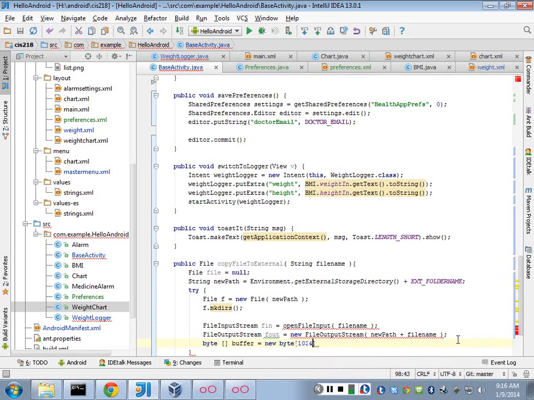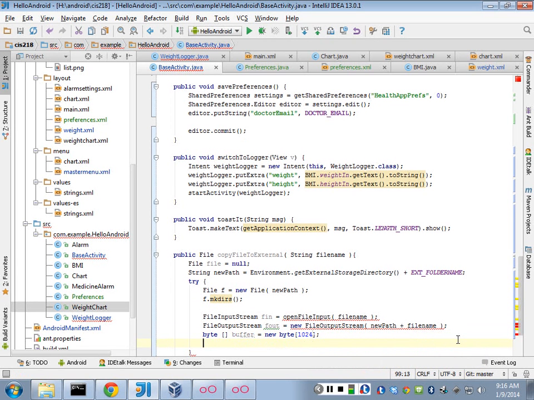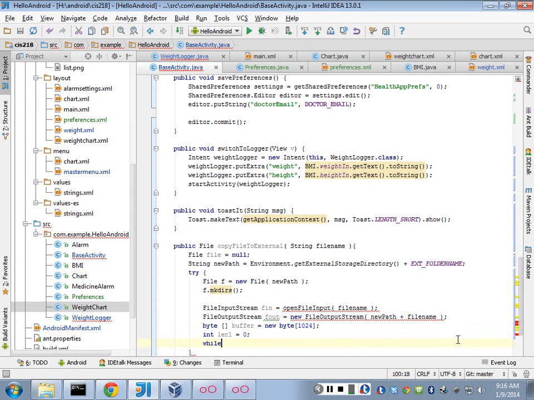Then I'm going to make it a K long, so I can read and write a K of data at a time. And then I need a while loop to loop through and read and write this file, all of the bytes. I'm going to read a K at a time and write a K at a time and read a K at a time and write a K at a time.